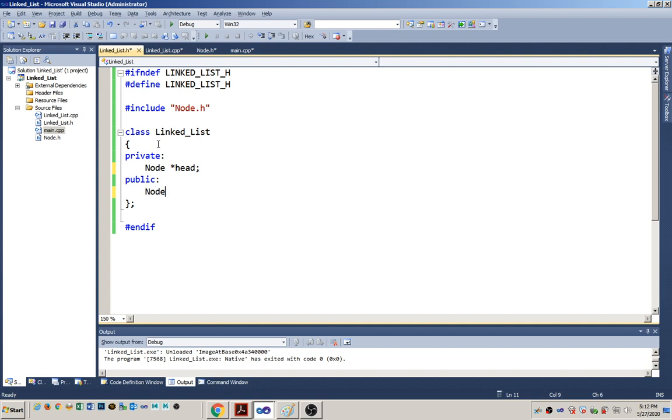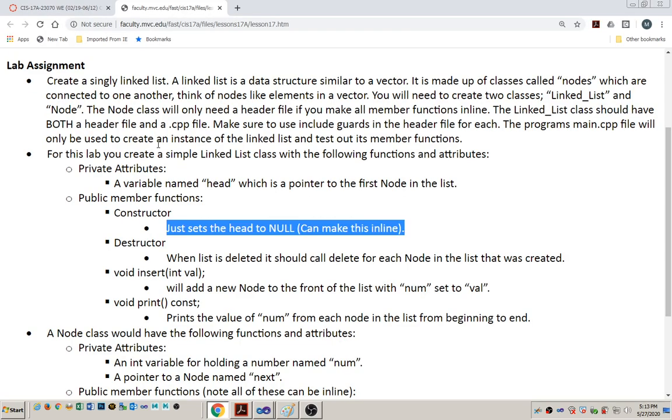Say node, not node, say linked list. And then we're going to inline this one because all it does is set head to null. So when we create a new instance of a linked list, the head doesn't point to anything because it's empty. Okay, next let's go ahead and define our destructor.